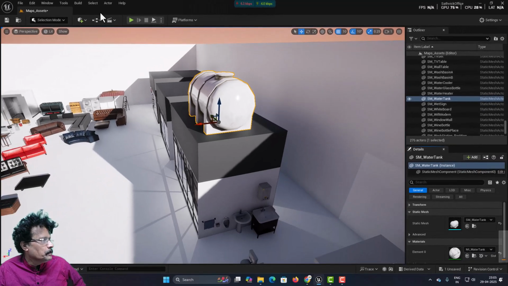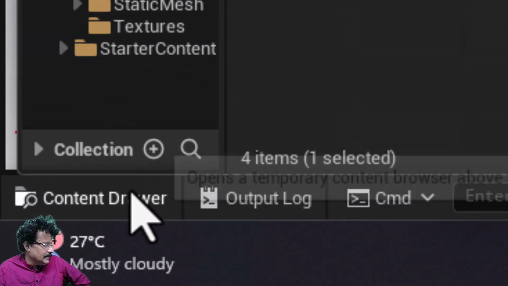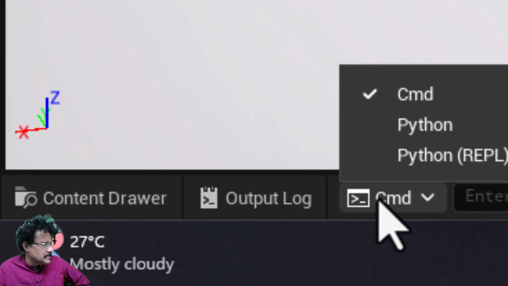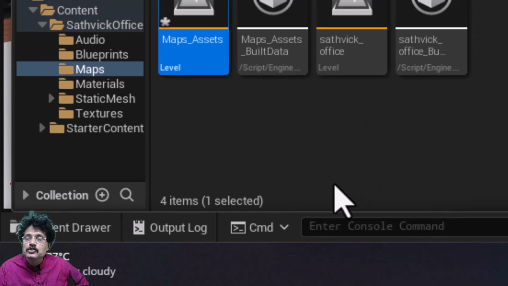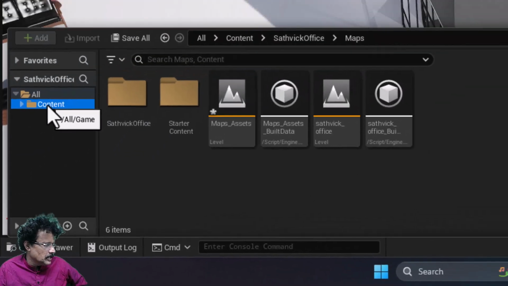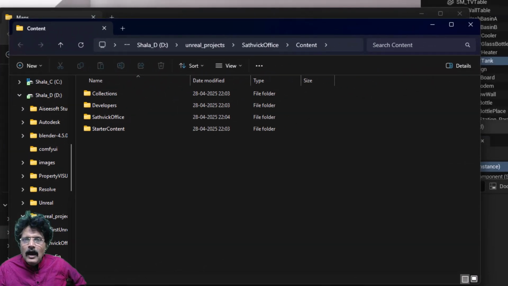You have the menu panel, viewport, outliner and details. The other two panels are at the bottom, where you can see content drawer, output log and CMD. Content drawer I have already mentioned, this is like a storeroom. So you have this content here. If I right click and choose show in Explorer, now in my hard disk where these components are present will be shown here. See, now this is open in my hard disk.